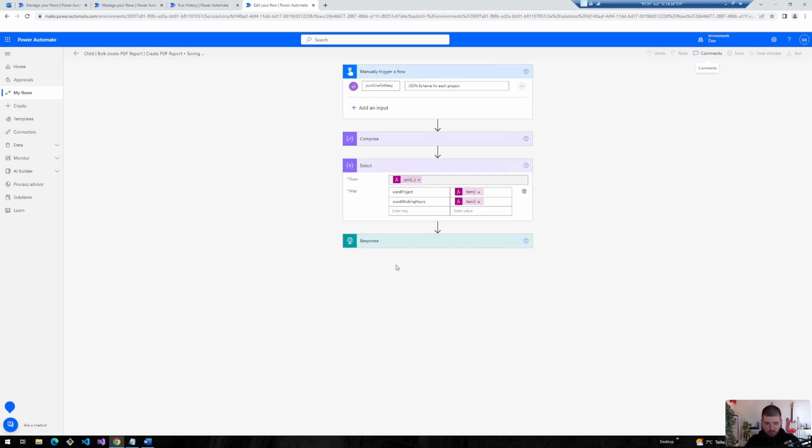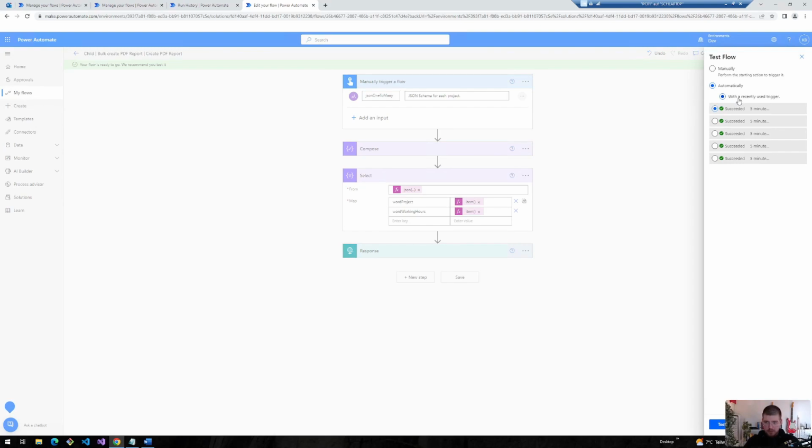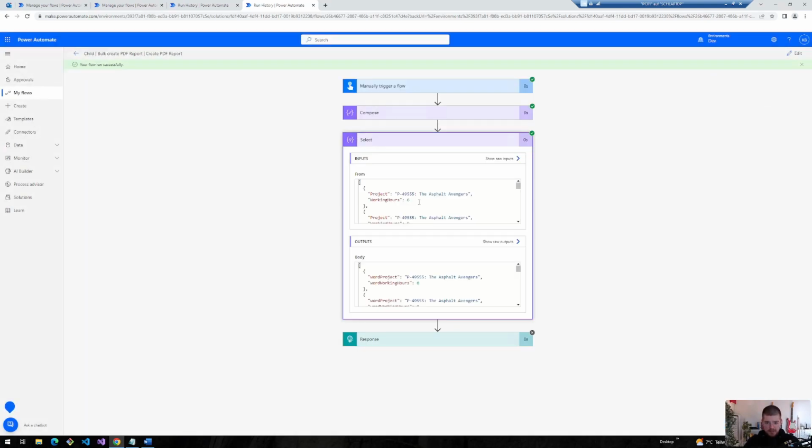Quickly test this if we map this correctly. So we use a recently used trigger, and this looks good. Look at this wonderful JSON we have here from our child and parent flow.